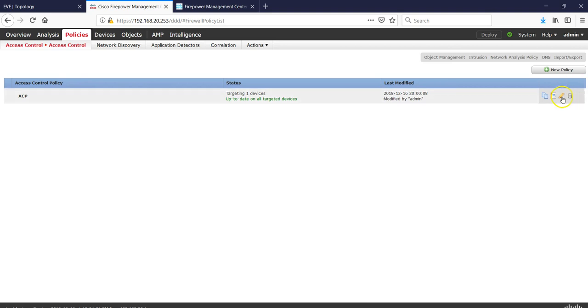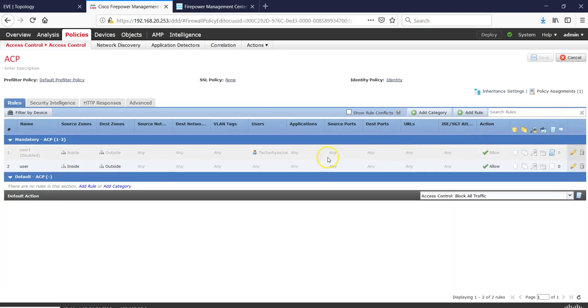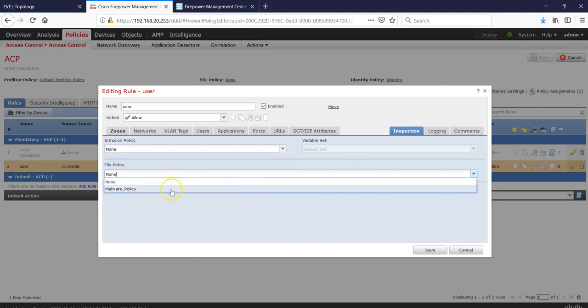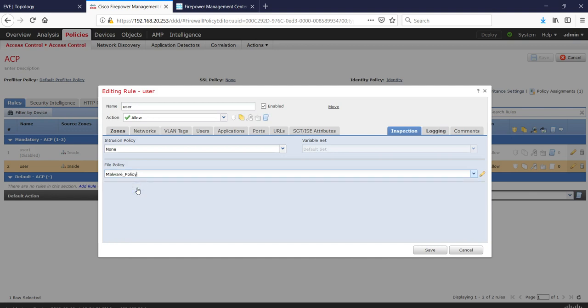Okay, this is my access control policy. I'm going to edit. I have an access control rule here, rule number 2. The source zone is inside, going to outside, any source, any destination, and it should be allowed. I'm going to edit this rule. Despite the fact that I'm allowing any traffic coming from inside and going to outside, I want to inspect the traffic for malware. So I'm going to apply my malware policy here. You select malware_policy, the malware policy I created initially.